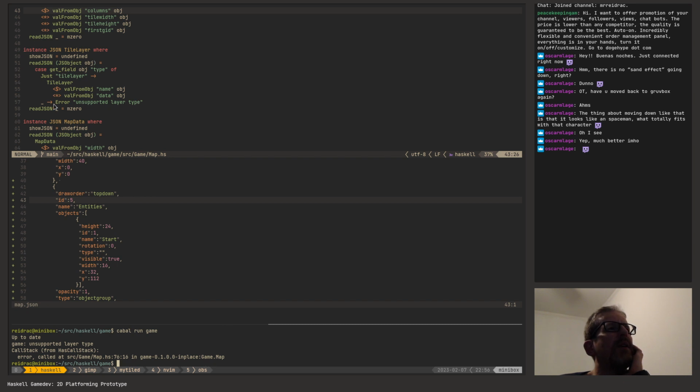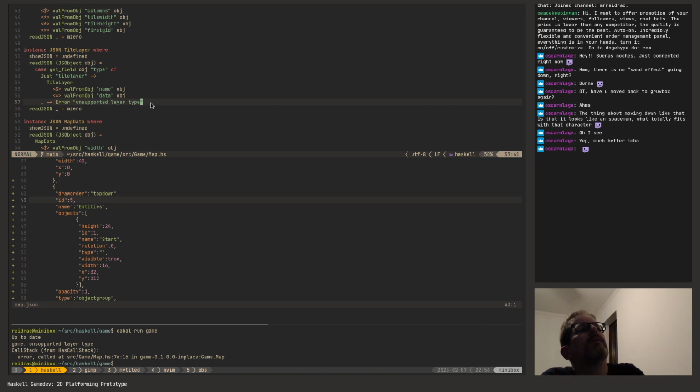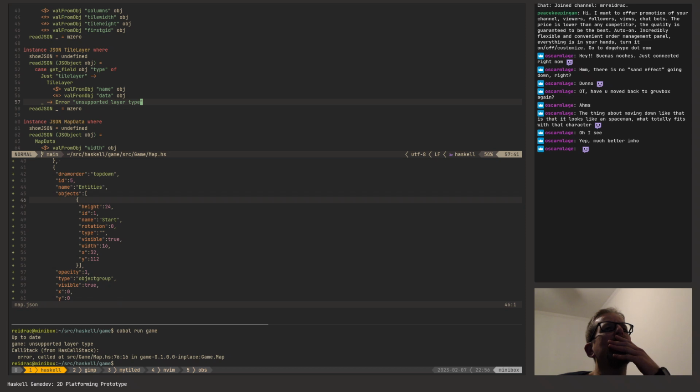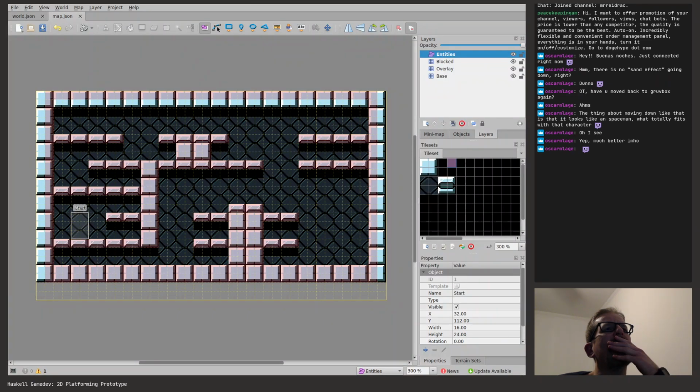So here I only implemented the tile layer, and this is an object layer. So yeah, I need to implement a new layer. Now, do I need to implement a new layer? Let's think about that. I think I do. But I'm not sure how I'm going to implement that because it has to be a different layer.